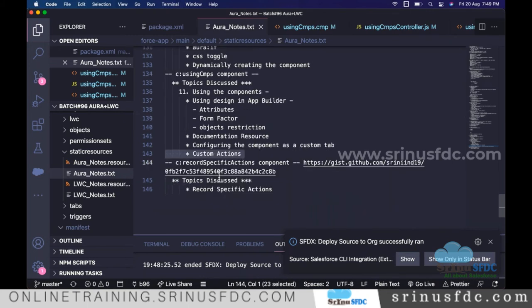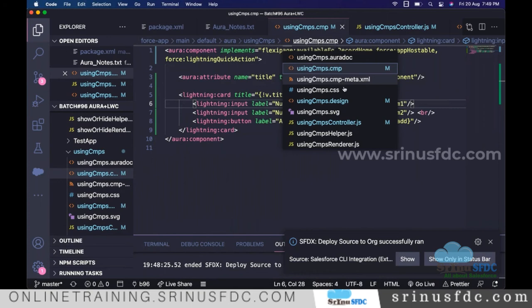Okay. So before we take the next example, on how we deal with record-specific actions, meaning how we can save the record and update the record, I'll give one more example for that. But before we deal with that, the documentation resource. In the component bundle, we have one of the resources called documentation. I think we did not discuss that so far, right? So this is the one. Aura doc is nothing but the documentation resource.